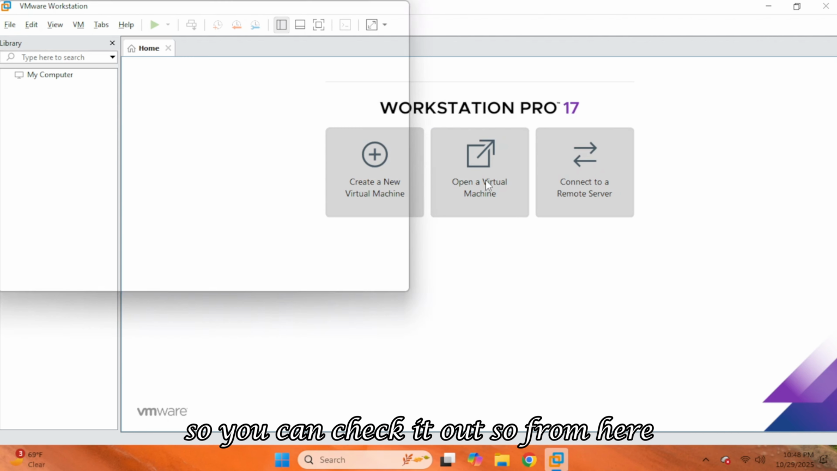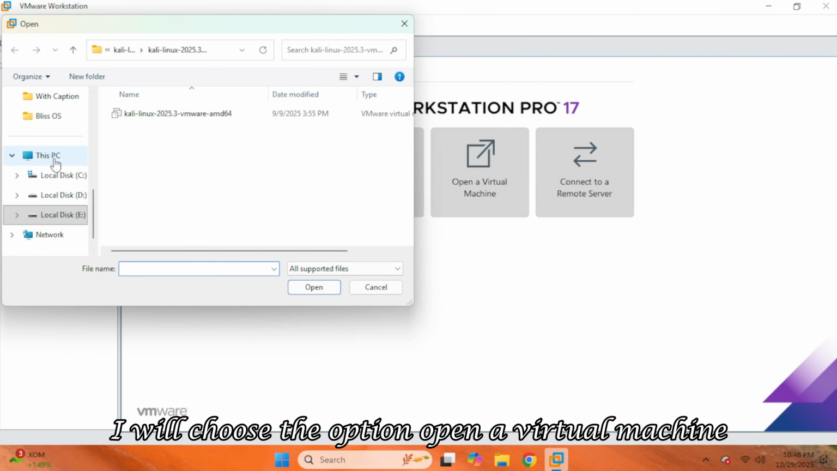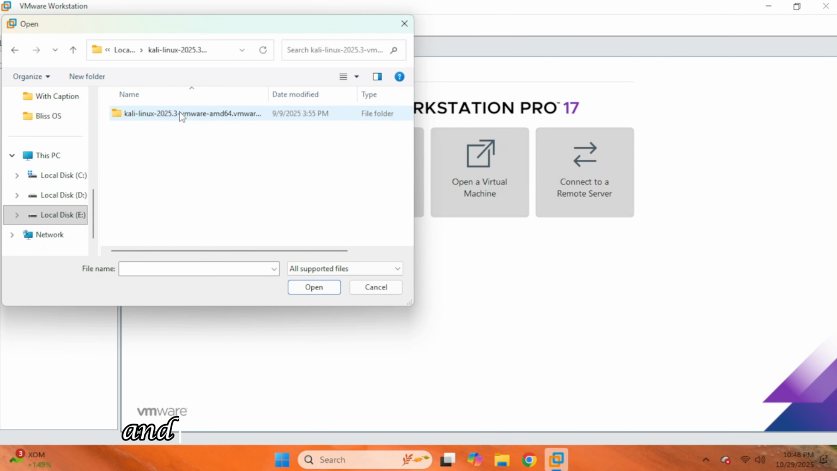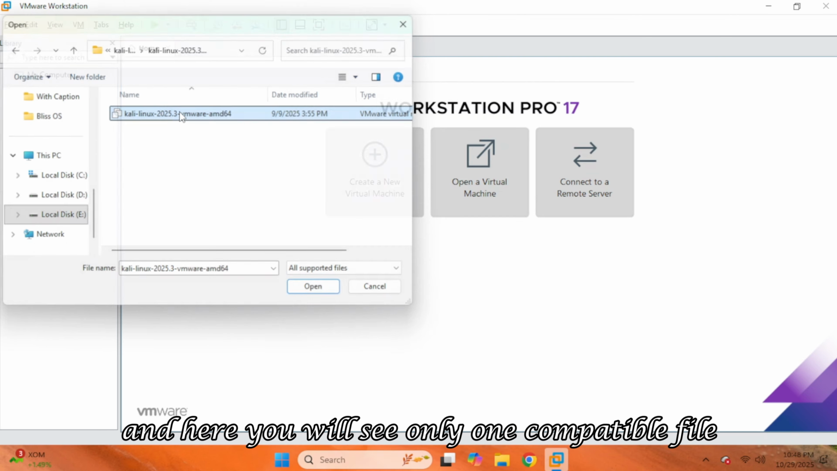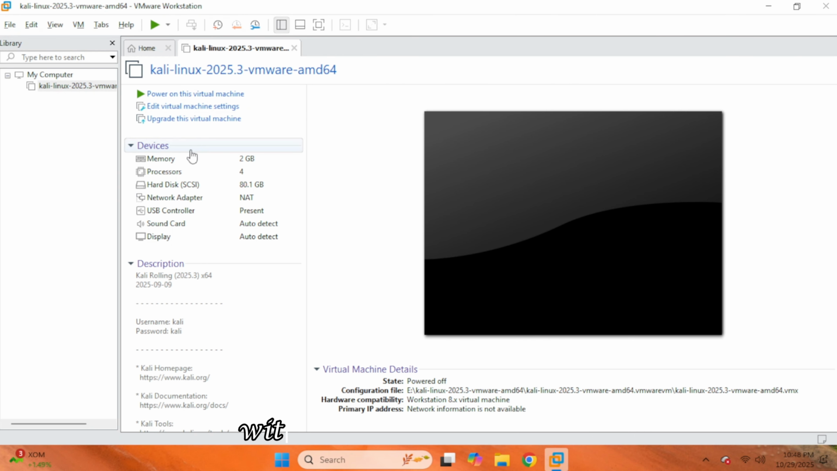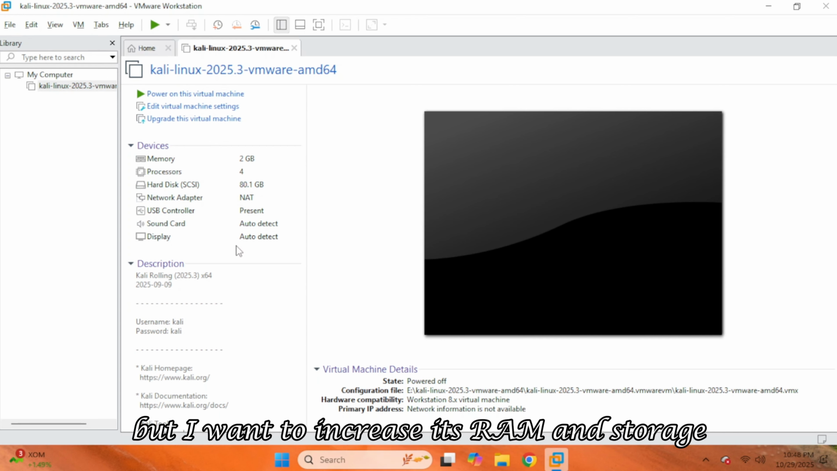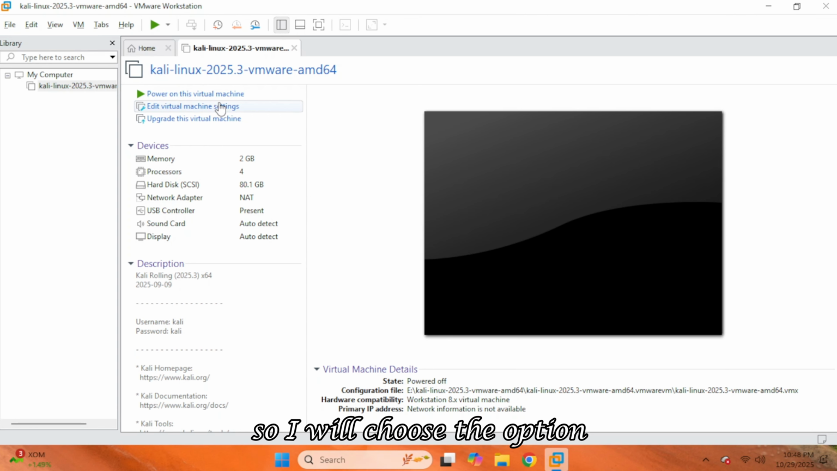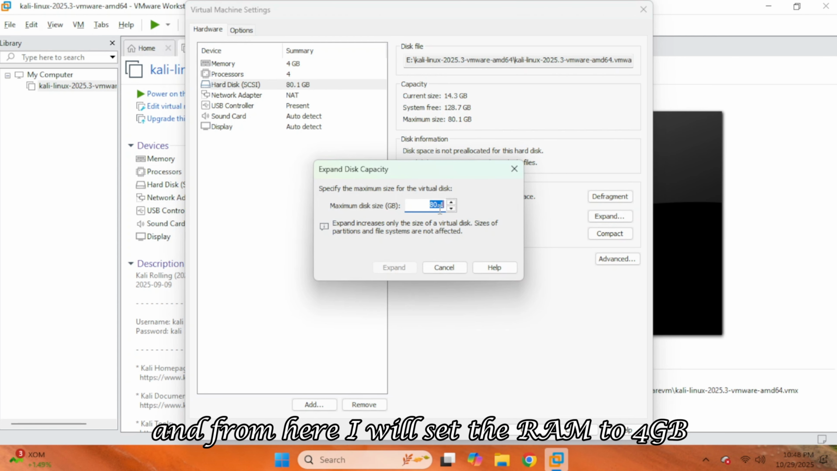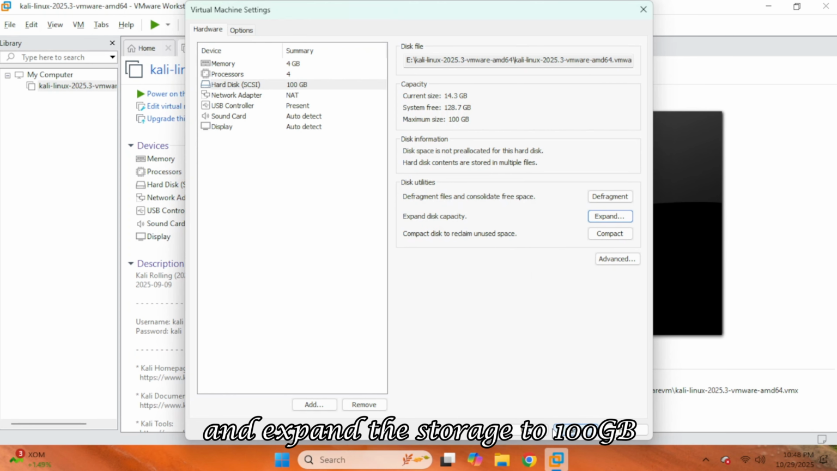So, from here, I will choose the option Open a Virtual Machine. Open the extracted folder from my local drive E, and here you will see only one compatible file. I will just select it, and my pre-built virtual machine will be imported with all the default settings. But I want to increase its RAM and storage, so I will choose the option Edit Virtual Machine Settings. And from here, I will set the RAM to 4 GB and expand the storage to 100 GB.